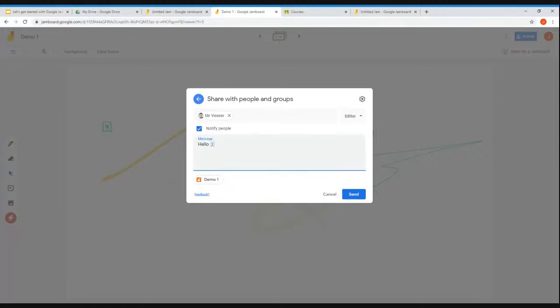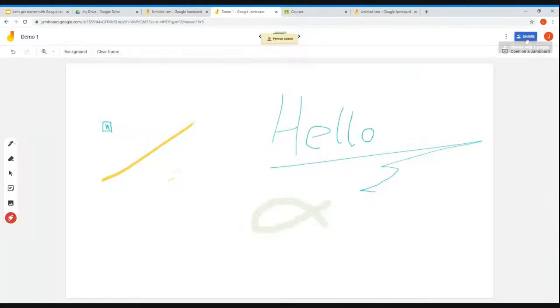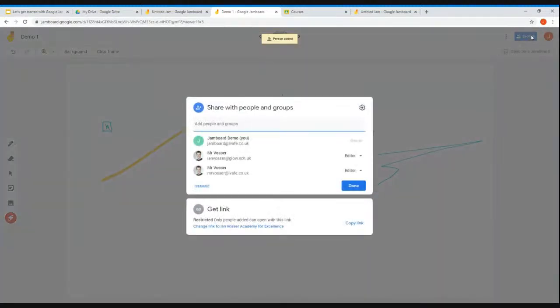If you are in Chrome, you can right click and drop an emoji in, or if you're on a Chromebook, that's a 2-finger tap. And then we can send that. Just popping back into my sharing box, which I found in the top right-hand corner. This just lets me see who I have got the Jamboard shared with.